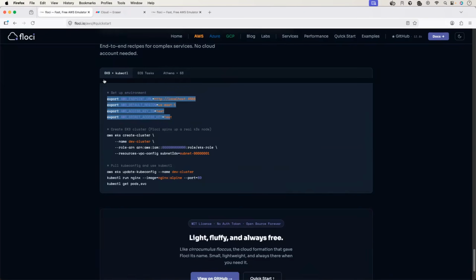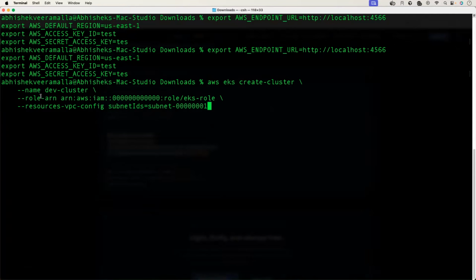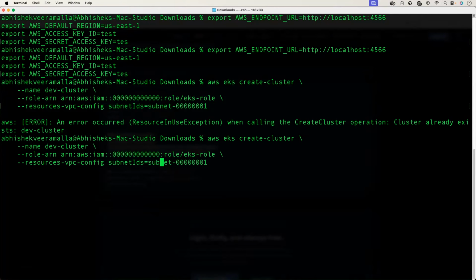Cool. Now let's go ahead, create the cluster and try. AWS EKS create cluster --name dev cluster. I'm providing a dummy role ARN and I'm providing a dummy VPC configuration as well. Okay, it says dev cluster already exists on my local machine. I'll quickly change it to dev cluster 1.